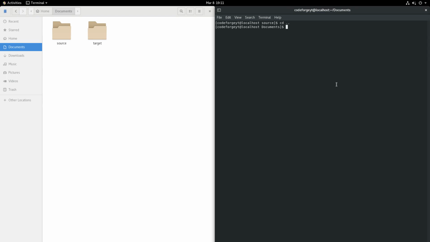Now let's say we want to copy myfile.txt from the source directory to the target directory. So we say cp, which stands for copying, and we want to copy from the source myfile.txt, and we want to copy to the target. We hit enter, and if we list the content of the target directory, we can see myfile.txt is there, and we can also cat the content of the target myfile to check out if the content is there, and you can see that it's there.